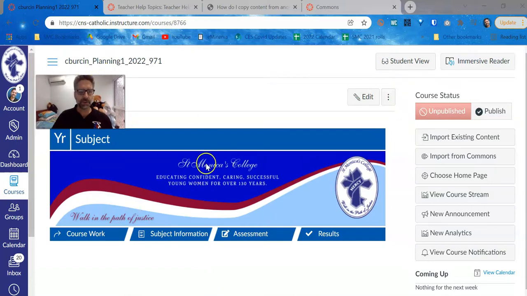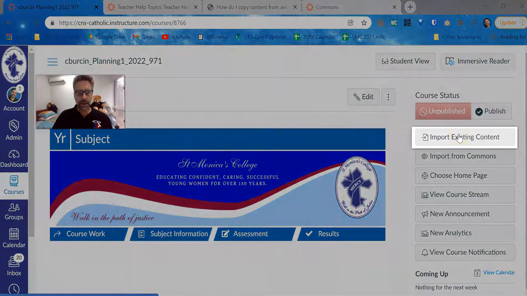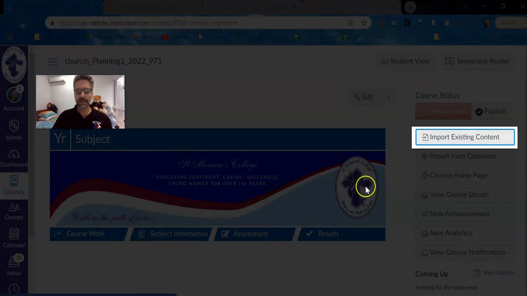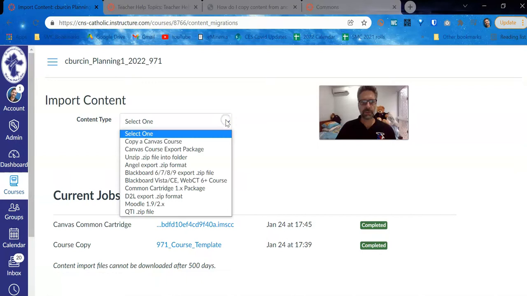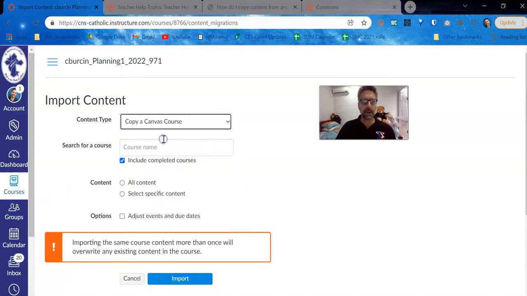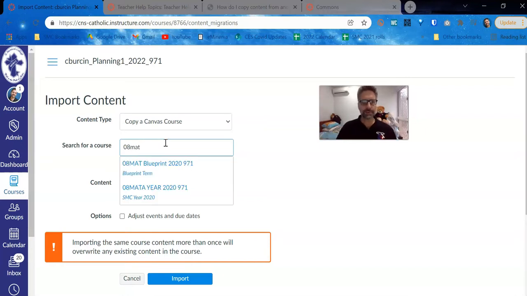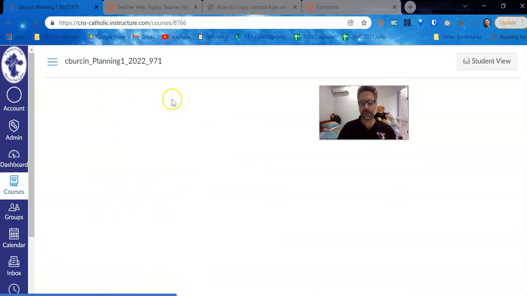So I'll just use the planning course as an example. One method is import existing content. So if you have access to the previous course, say maybe you taught it before, you can copy a Canvas course. And then you need to know the name of that course. That's the course I want to take. And then you have the option of all content, or you can select to only bring specific things in. You should be okay to click all content and bring everything in and import. I'm not actually going to do that. I'm going to show you another way to do it.